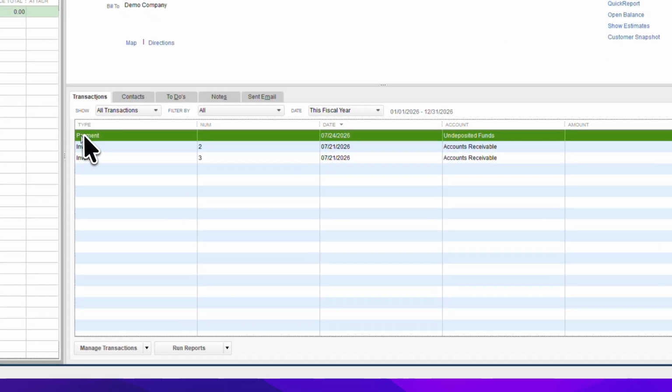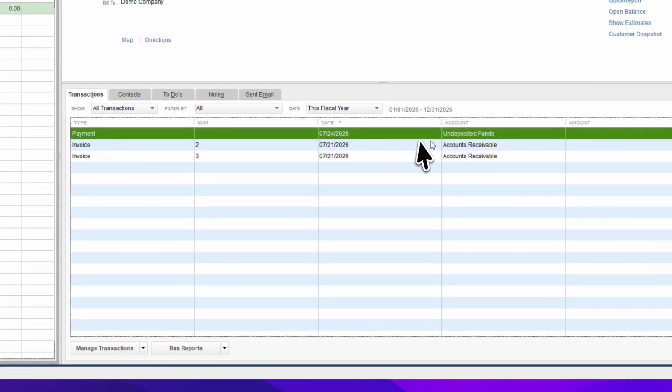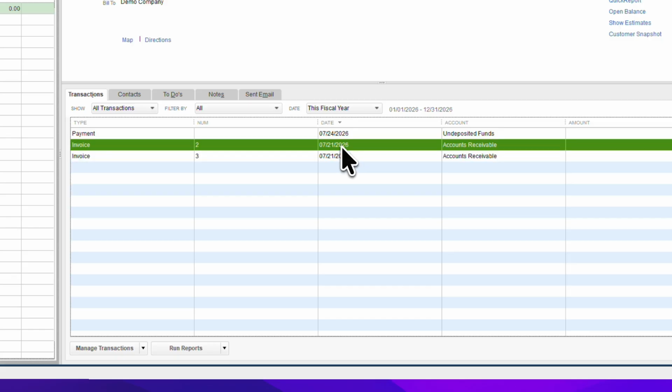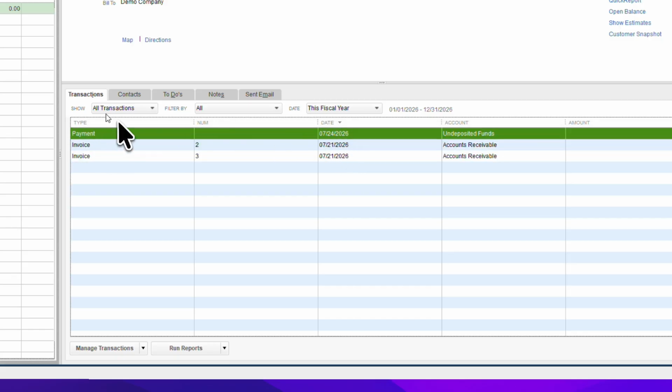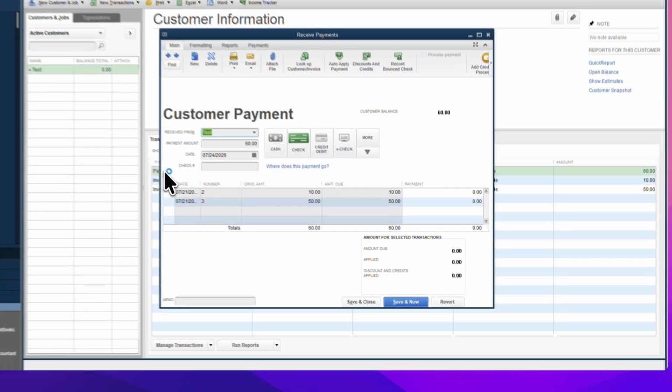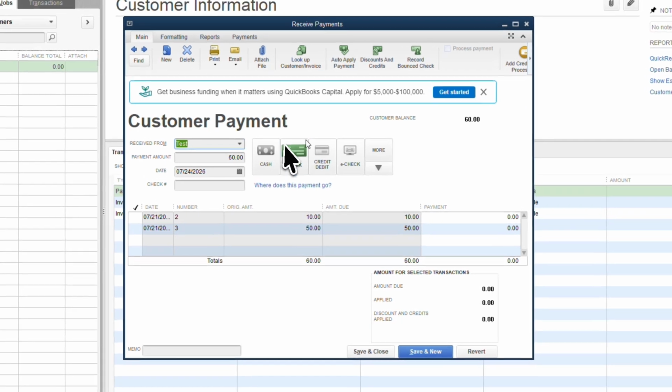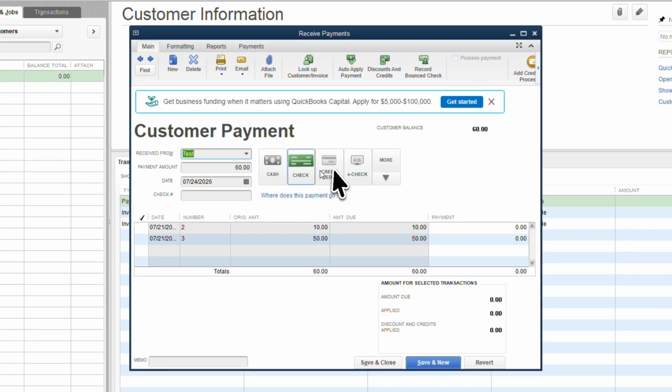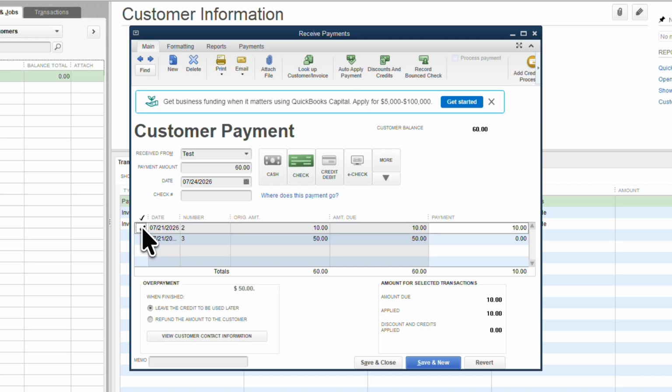Once you're in the Customer Center, find the customer who made the payment and select their profile. You should then be able to see their transaction history, including invoices, payments, and other related entries. Next, locate the payment you want to work with and double-click it to open the details. This is the key step because opening the payment lets you see exactly where that payment is currently applied. If a payment can be split between multiple open transactions, this is where you'll manage that.